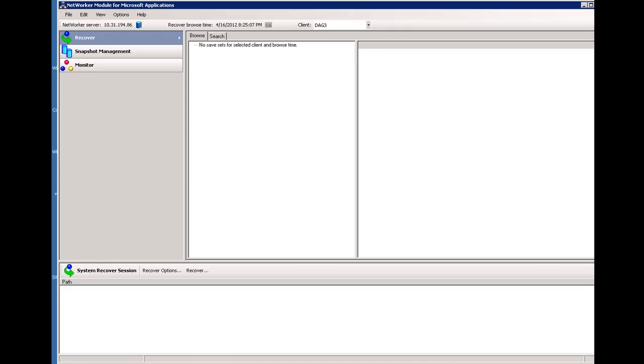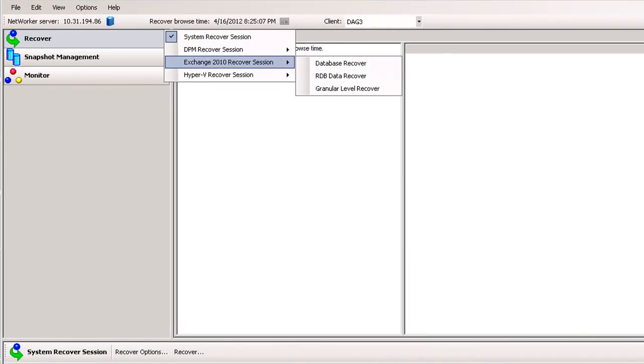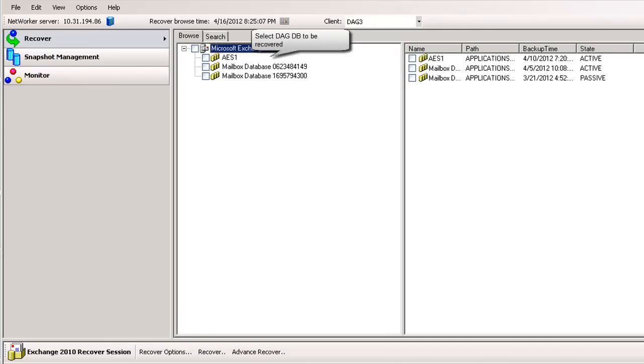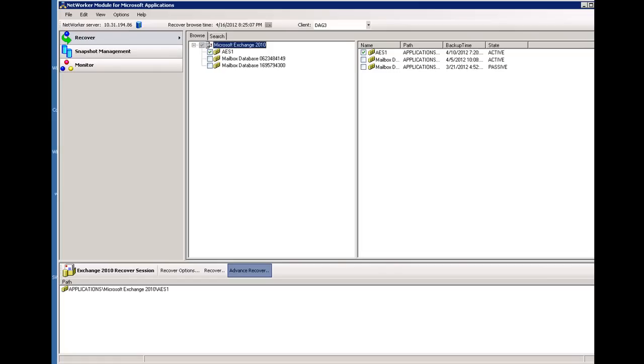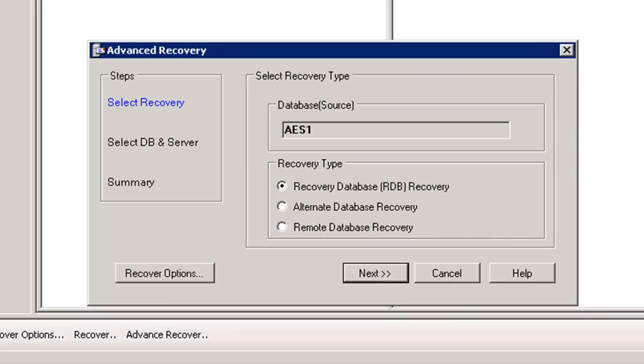From the left pane, we navigate from recovery to 2010 recovery session to the database recovery. We then select the database that we want to recover. We then will pick the advanced recovery option at the bottom of the NMM GUI. The advanced option will launch the wizard, which will step us through creating the appropriate database for the recovery.